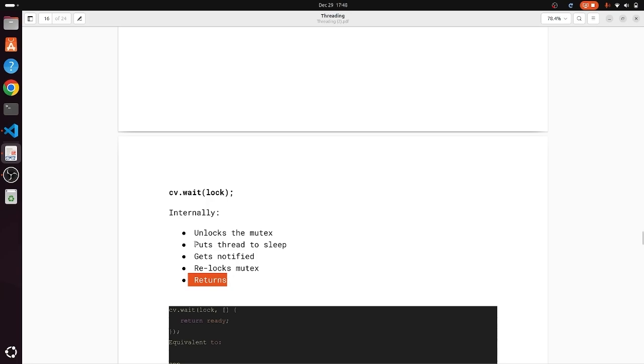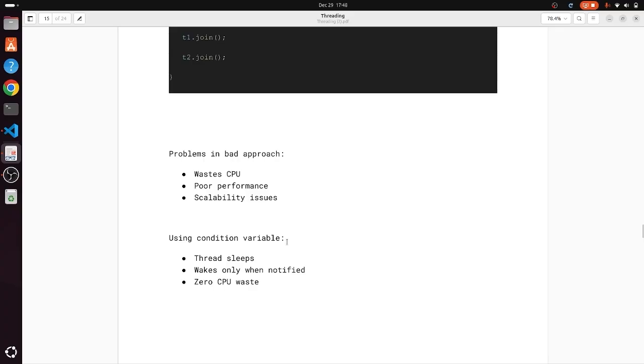So you can see that it puts the thread to sleep, which reduces the CPU consumption. The purpose of doing this is, first of all, there is a wastage of CPU resources, poor performance with the bad approach, and a scalability issue as well. But when we use a condition variable, the thread goes to sleep, wakes only when it is notified, and there is zero CPU waste. So these are the advantages that we get when we use a condition variable instead of our older approach.